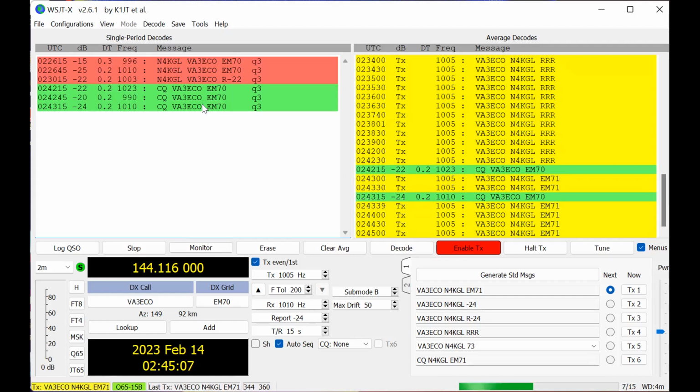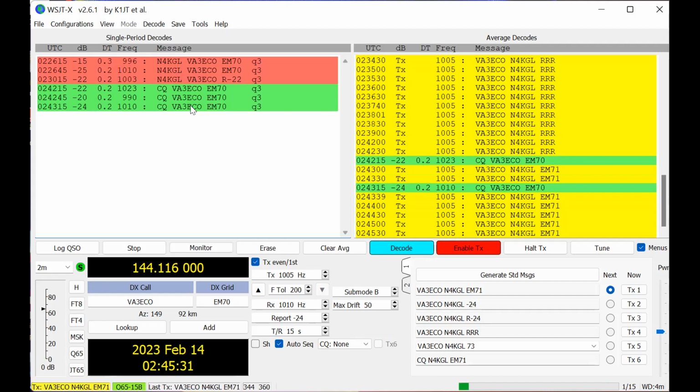So I'm still CQing, Greg. Well, I see these CQs for you, but they're not in red. No, they won't be, because a CQ isn't to you, it's to everybody. Now I'll switch over to calling you direct. And now that's directed to you, then it would be coming in red. Oh, and I got you there too.